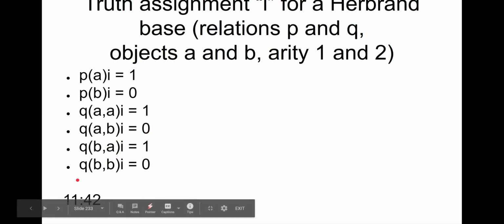A reminder that every truth assignment can be associated with a number, if you will, and we can name that number I. And so truth assignment number I for an Herbrand base, which has relations P and Q, objects A and B, and an arity of 1 and 2, could be, for example, P of A is 1, P of B is 0, Q of AA is 1, Q of AB is 0, Q of BA is 1, Q of BB is 0.